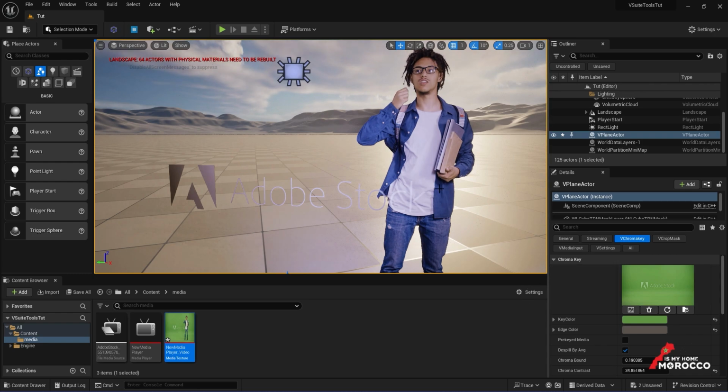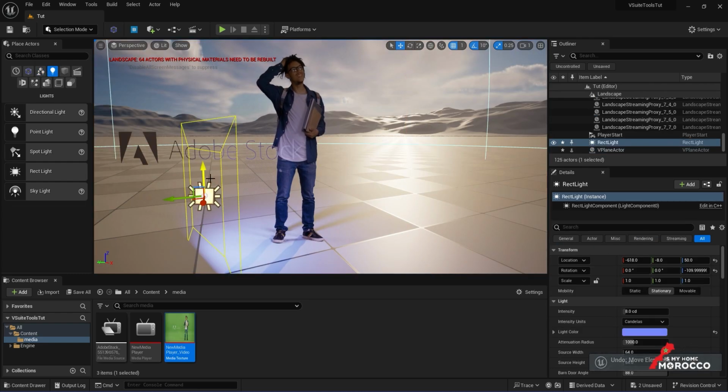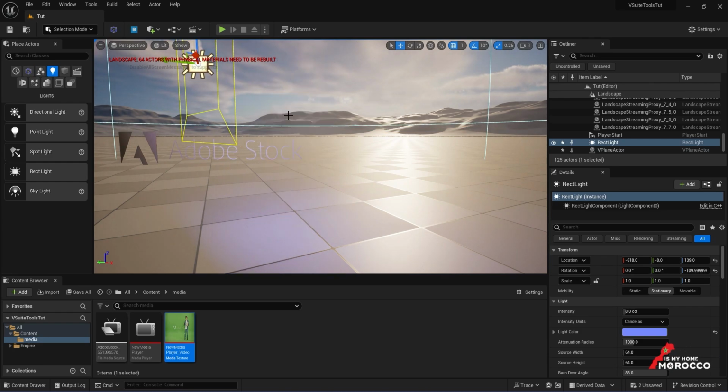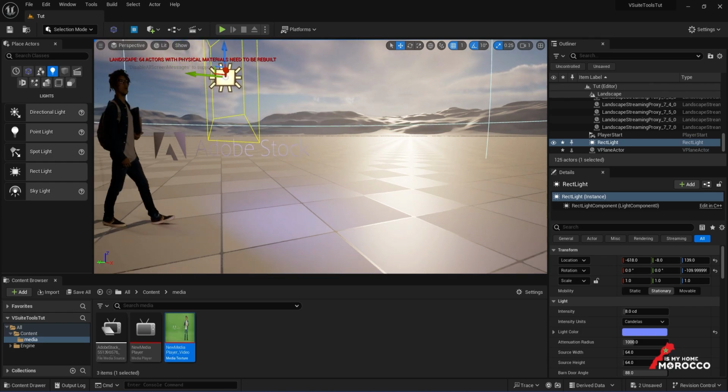So that's all for now regarding VPlane Actor. We will create more videos for you with other tips, and we will cover other topics. Now, let's tackle the VScreen Actor.